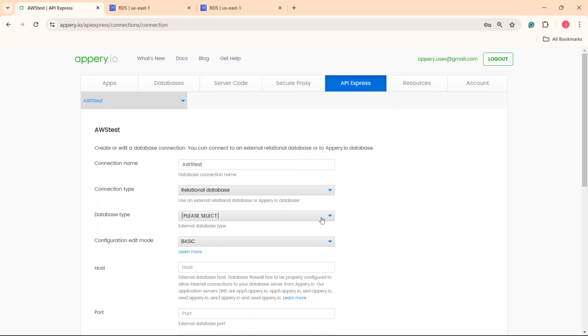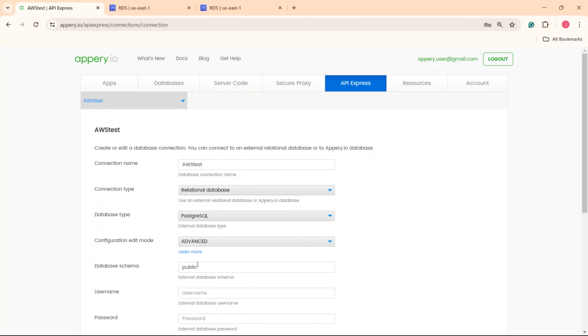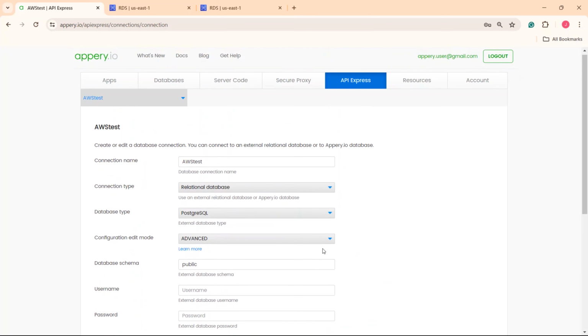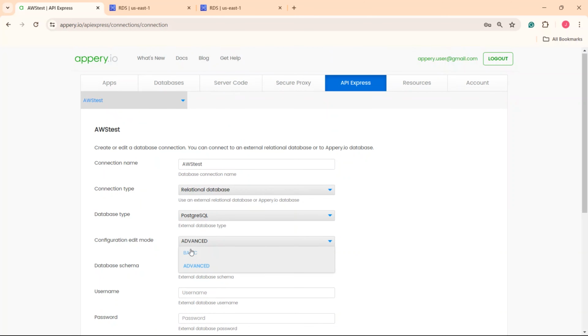It will be a relational database, so keep this option selected. You can see that Apery.io supports 4 database types, but since I'll be using the database I just created as an example, I'll select PostgreSQL. You can also see that we offer 2 settings options, Basic and Advanced. The difference is that in the Advanced mode, you can additionally provide the JDBC URL, but in most cases, going with Basic is the best decision, so I'll stick to it.